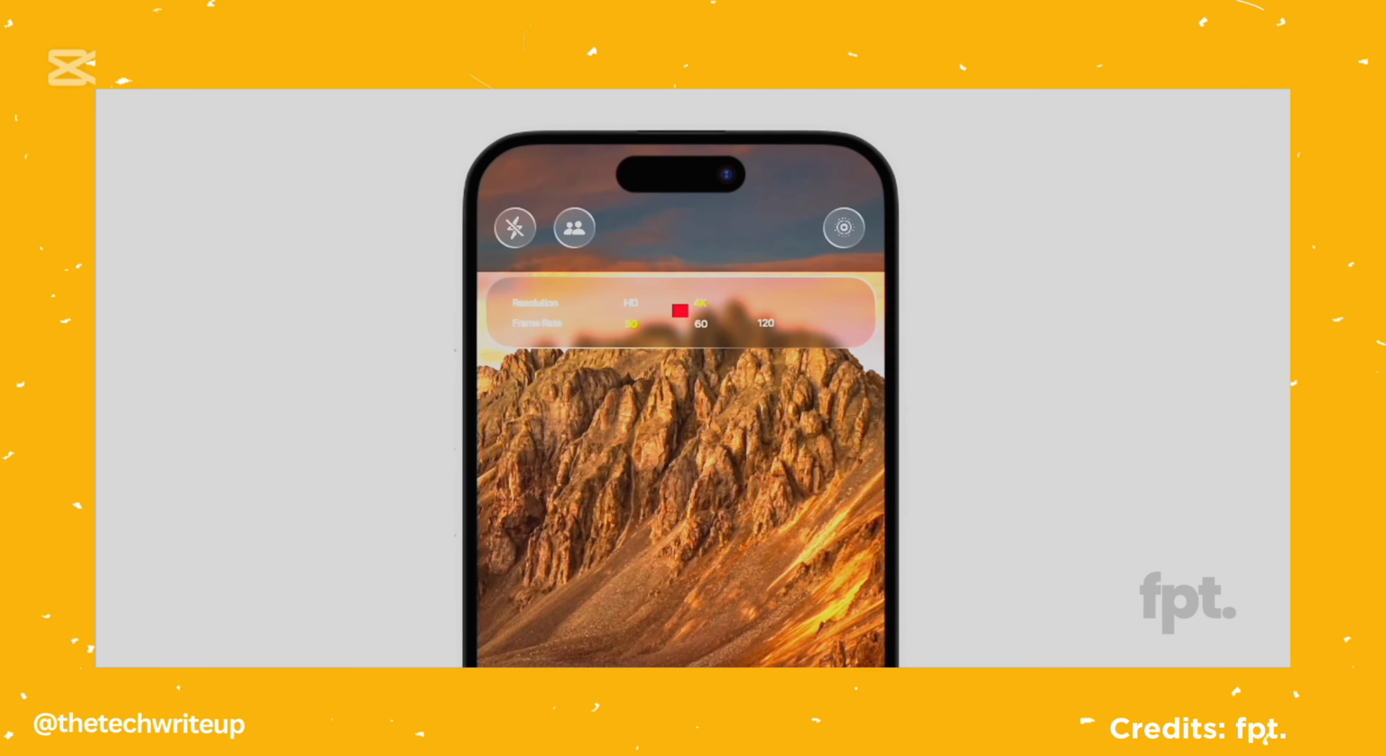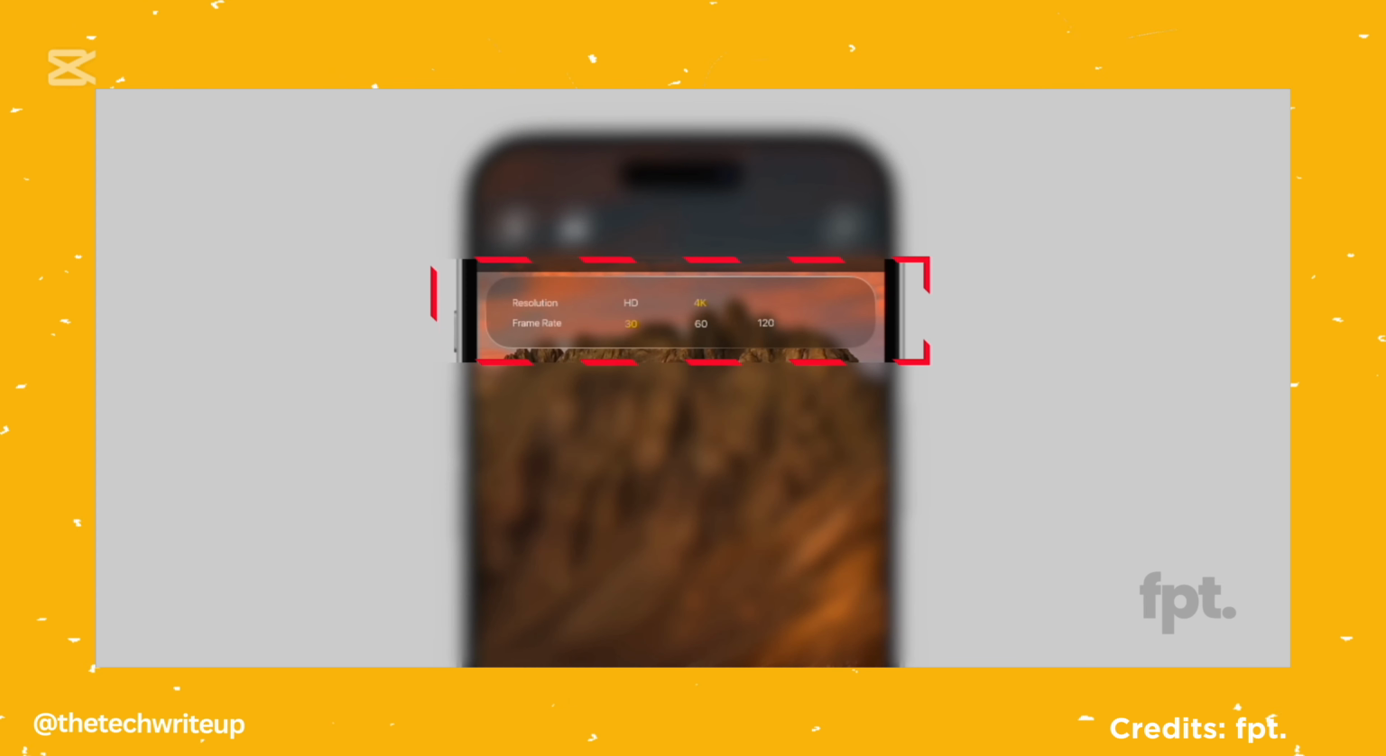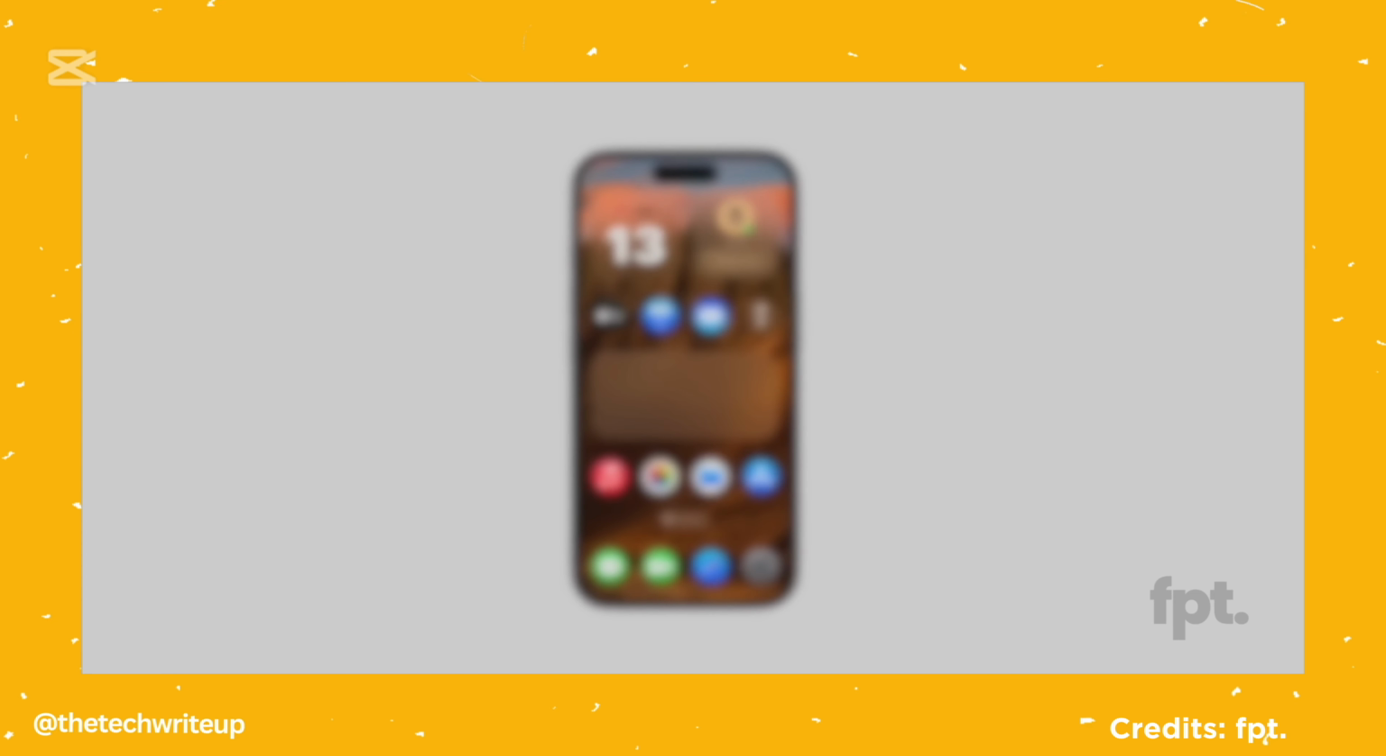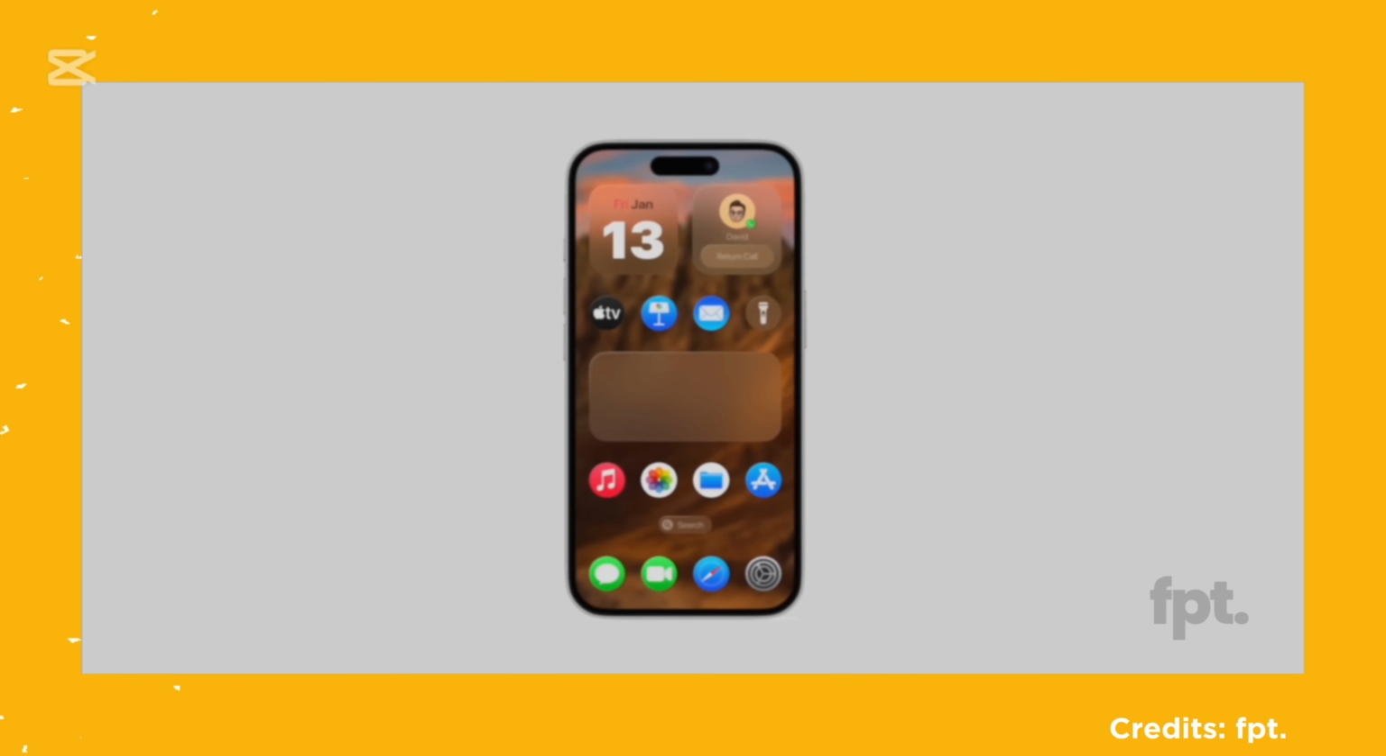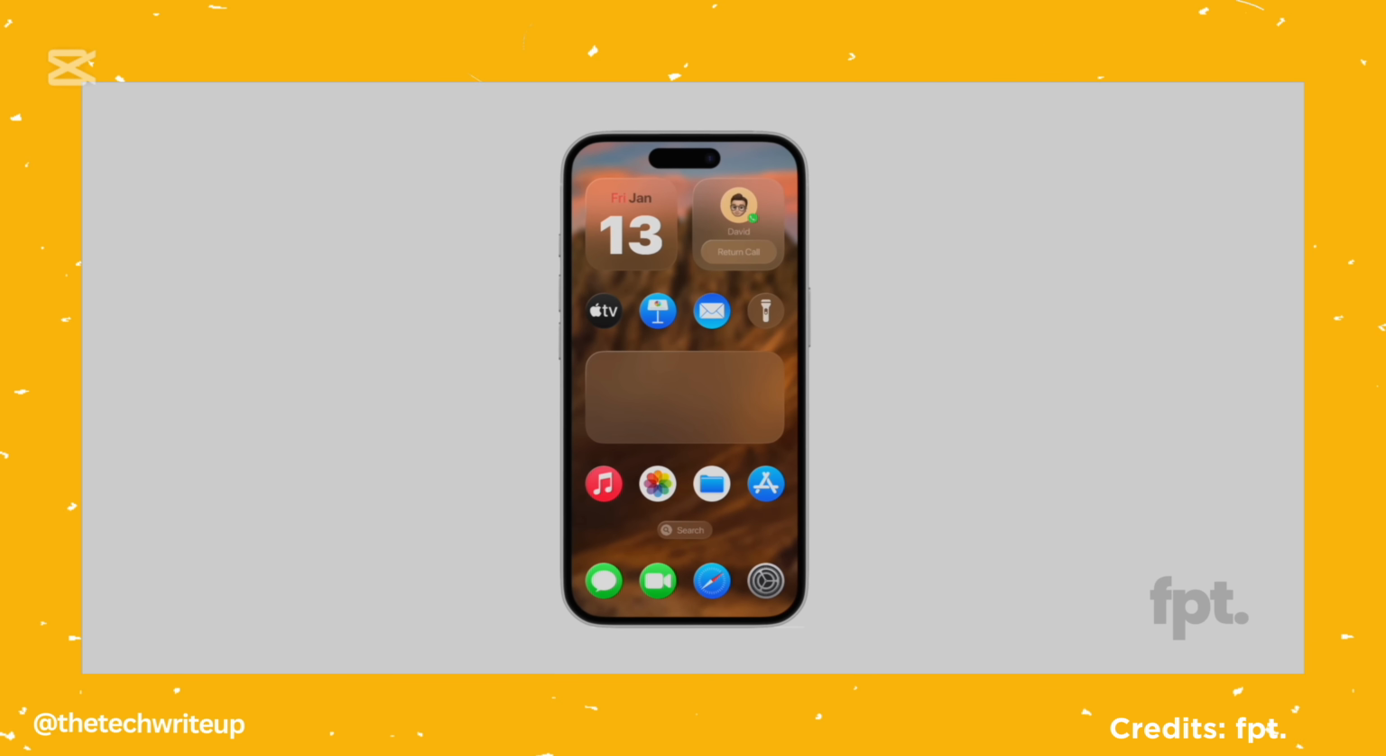Now it is not just about this camera design. As this YouTube channel FTP Tech suggests, he also suggested that we can see a major redesign in iOS 19 as well, and again it will look a bit more like Vision OS. You will see the rounded icons everywhere on the home screen. You can also customize the widgets as we can already see on the iOS 18 update, but that is not something that we want to see.